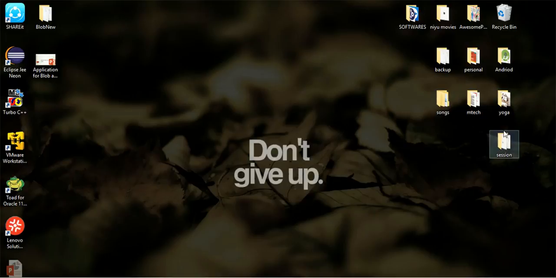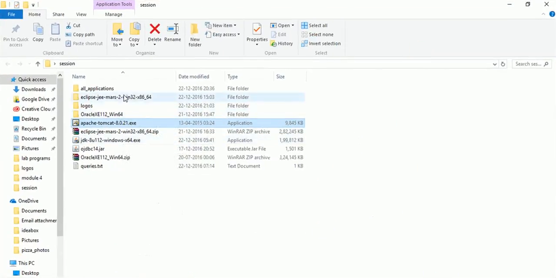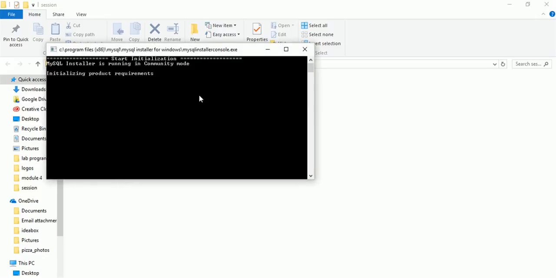So on my desktop, I have got a folder called session where all the softwares that we require, I have downloaded from the internet and put it here. Now all these softwares are open source and we can easily download it from the internet. The Oracle database is an express edition which is again even free for educational as well as commercial use with its own limitations.